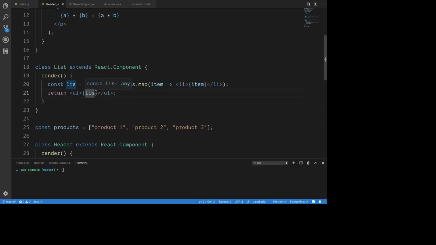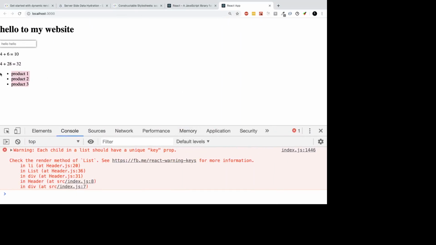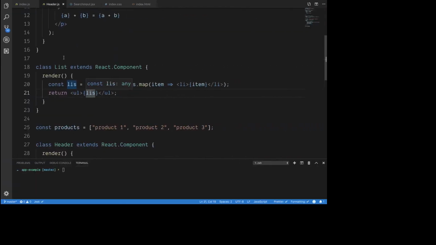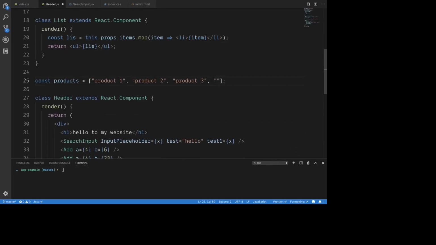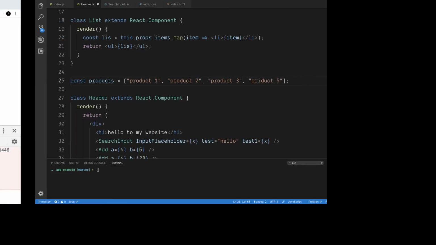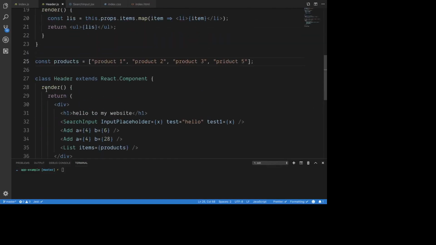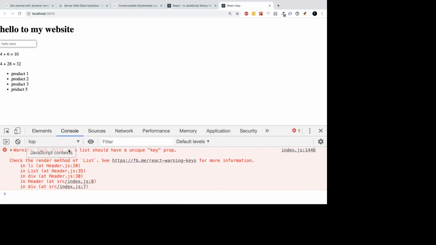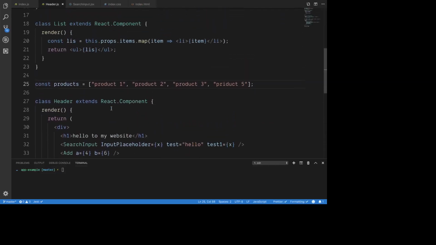So why did you get the error? Oh, this is not an error, this is a warning. It's working here, product one. If we add another one here, product 5, it will show up. So there's a warning here: each child in the list should have a unique key. Technically, each thing that you return in a loop should have a key.